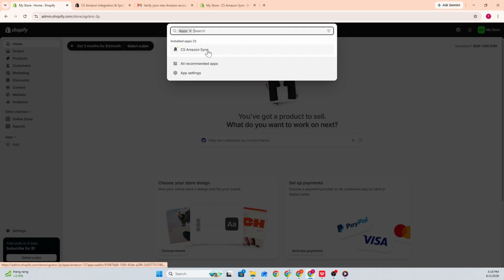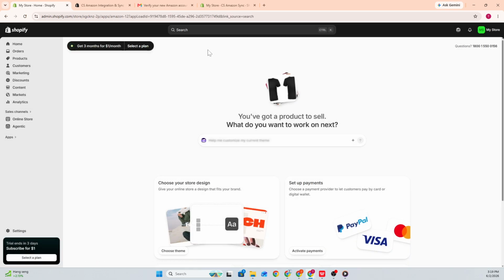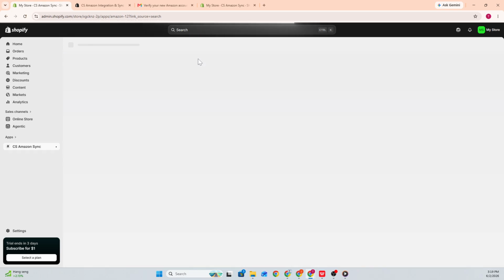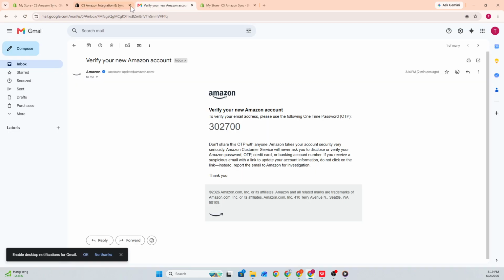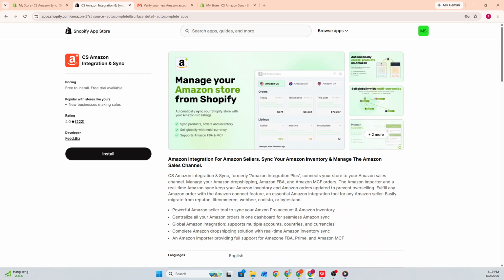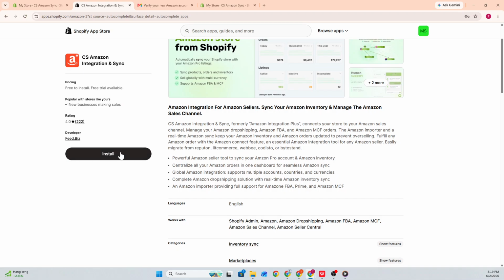After selecting Apps, head to the Shopify App Store. Within the App Store, locate the search bar and type in CS Amazon Sync. Wait for the search results to appear, then find the CS Amazon Sync app and select it from the list. When you're on the app page, click the Install button to begin adding the app to your Shopify store.